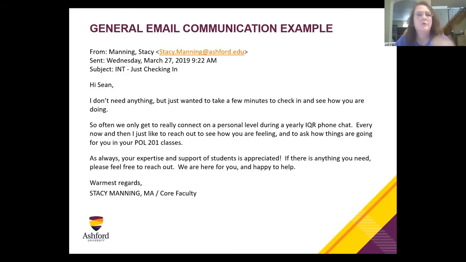So this is an example of just one short and sweet, using the KISS method, keep it simple, short. And I'm just asking the associate faculty member how they're doing, right? And I try to be open and transparent and honest with them. Hey, I want to talk to you more than just in our once a year IQR phone chat, right? Every now and then I just want to see how you're feeling, how things are going in the class. And to remind them that their experience, their expertise is valued and appreciated, and we're certainly here to help them.